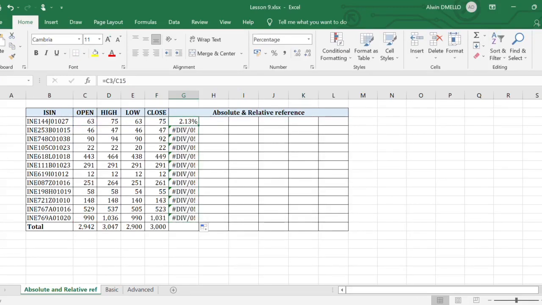Let's check the cell G4 to understand the error. G4. See, we intended to put C4 divided by C15, but it has taken C4 divided by C16. As we drag the formula from G3 to G4, Excel moved the C3 reference to C4 and C15 to C16.